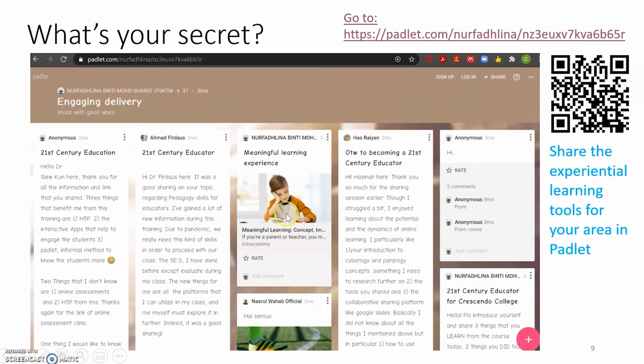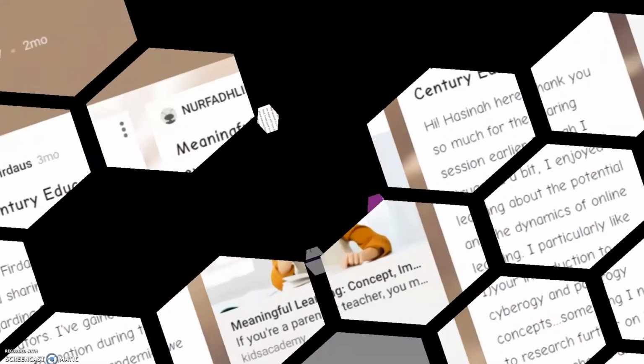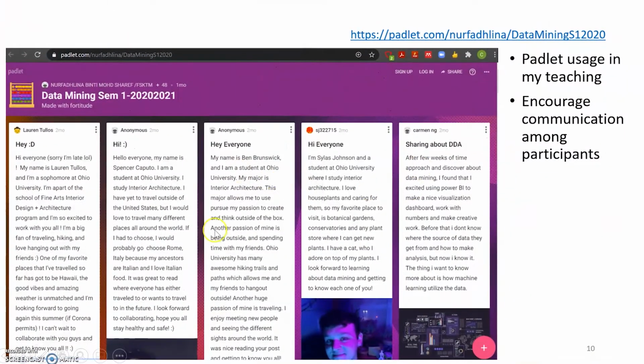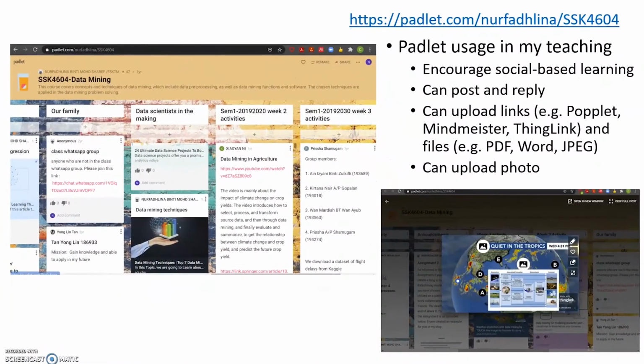This shows an example of how we can use Padlet to encourage communication. In this example, the students haven't met each other, so it is useful as an icebreaker. We can also use Padlet in the course to encourage students to introduce themselves, and each of them can communicate among each other. We can also use it to manage and organize the content based on each week.